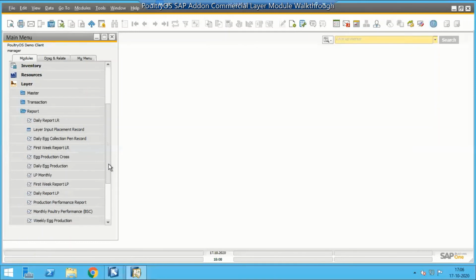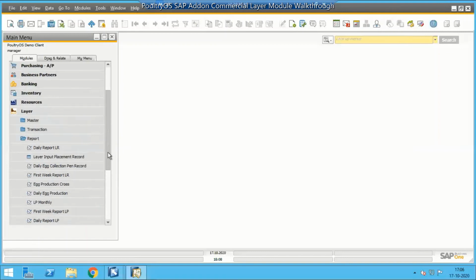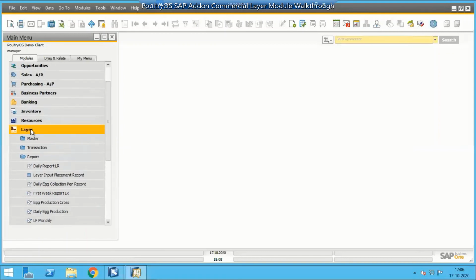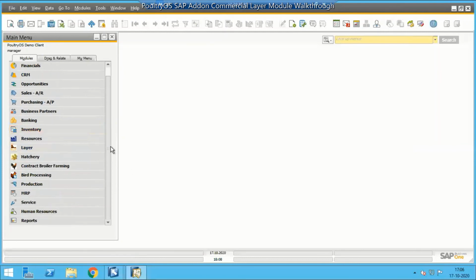We can also get hen day production percentage and hen house production percentage, actual versus standard. We can also get FCR, per egg FCR, or per egg feed consumption. Feed intake is also there. Then we can have performance reports for different types of eggs. Those reports are also available.